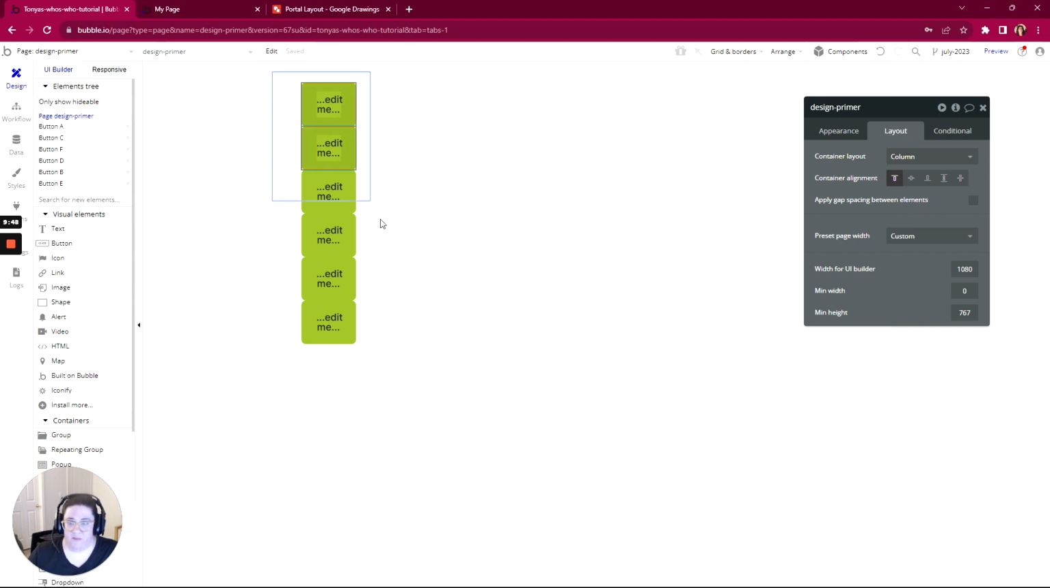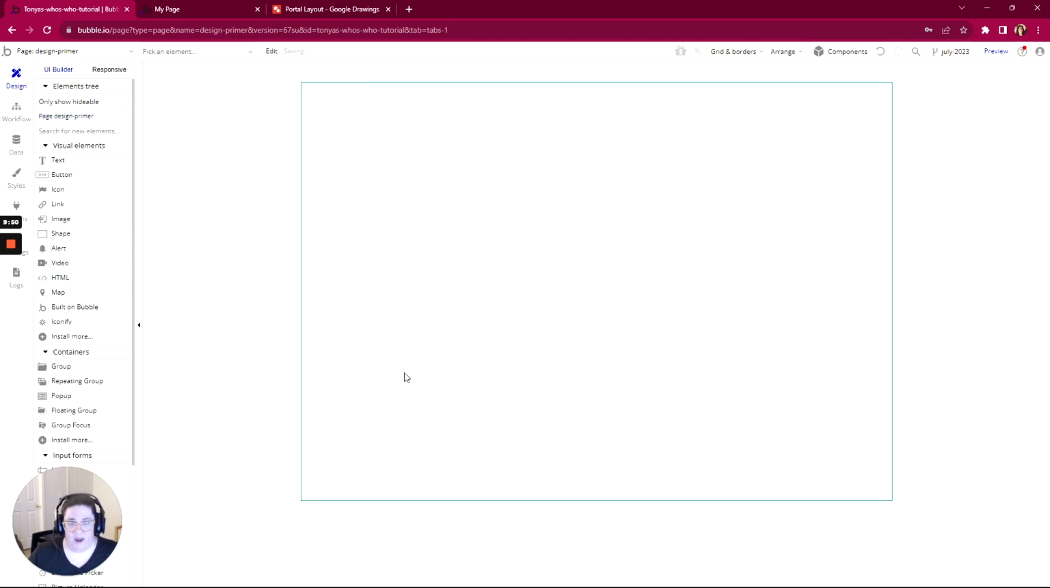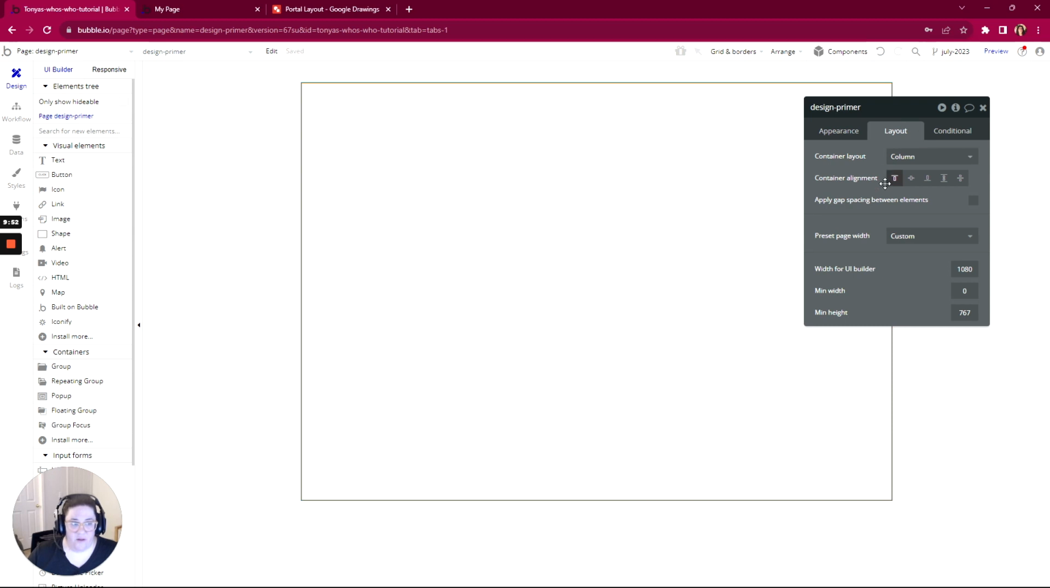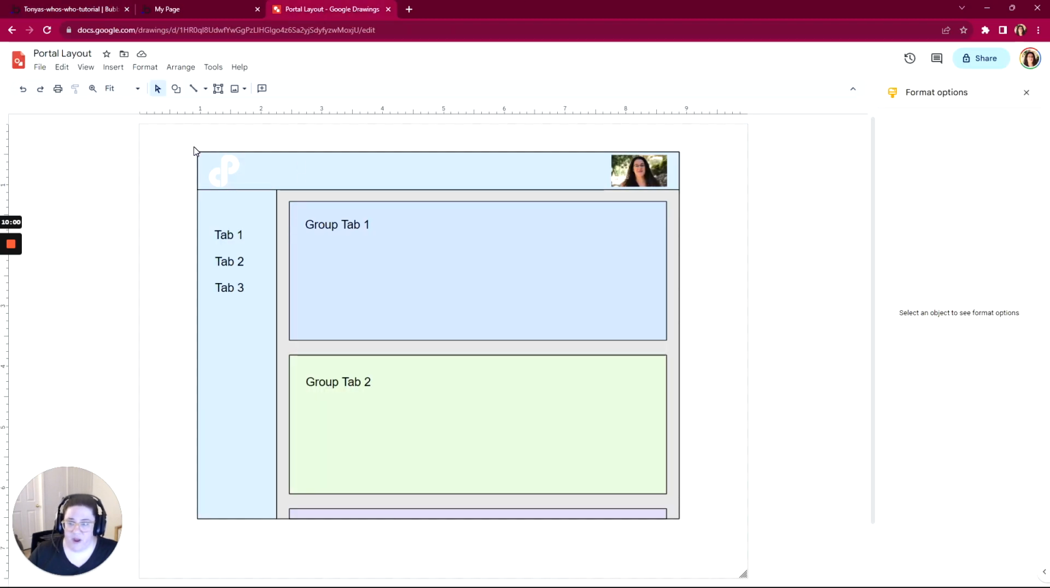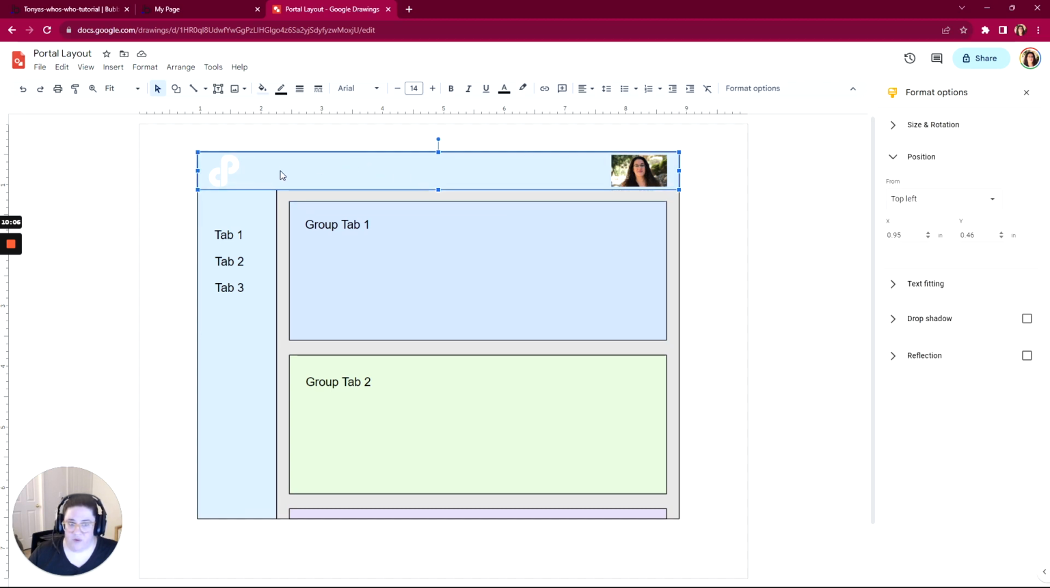Now I'm going to delete my buttons here because we don't need them right now. Now we've got our column page. Now I'm going to want to put a group on the page that's going to become my header. So if I go back to my portal layout, I'm looking at this and I'm saying, well, it's a group, right? This is a rectangle, so it's going to be a group container, and I have one element on the left and another one on the right. So the type of container that I need to put on the page is going to be a row.